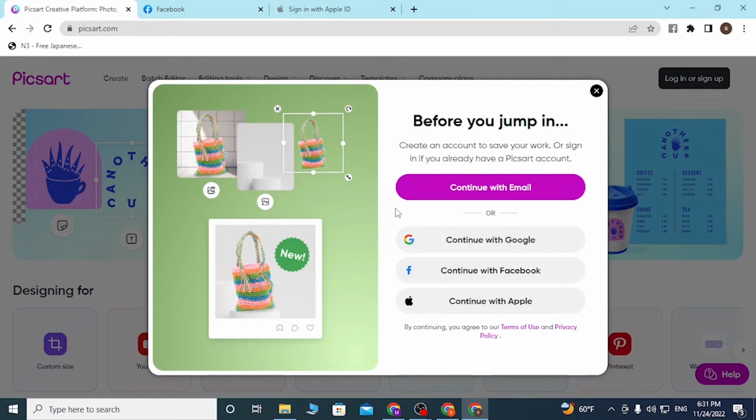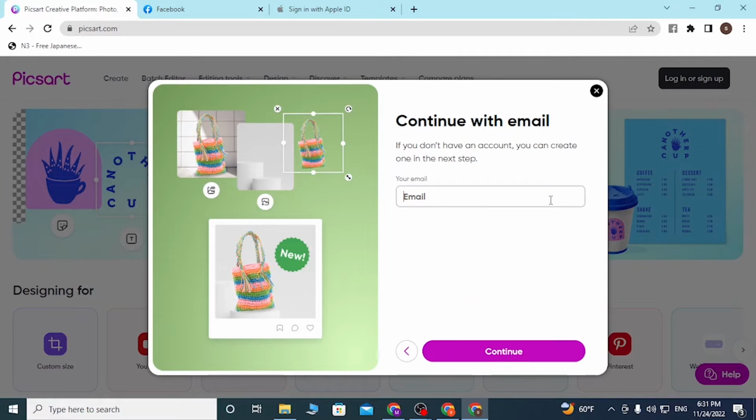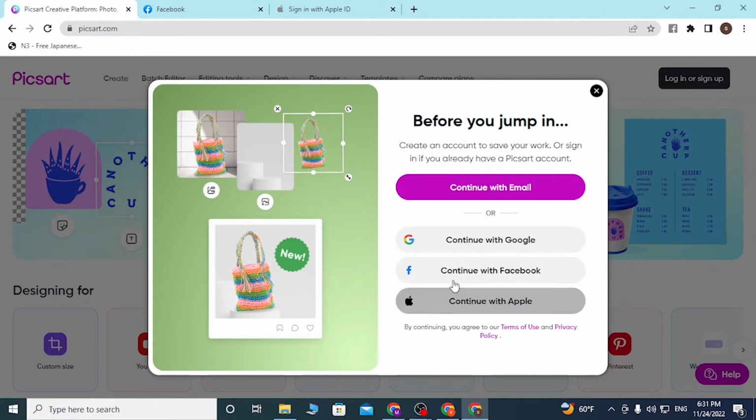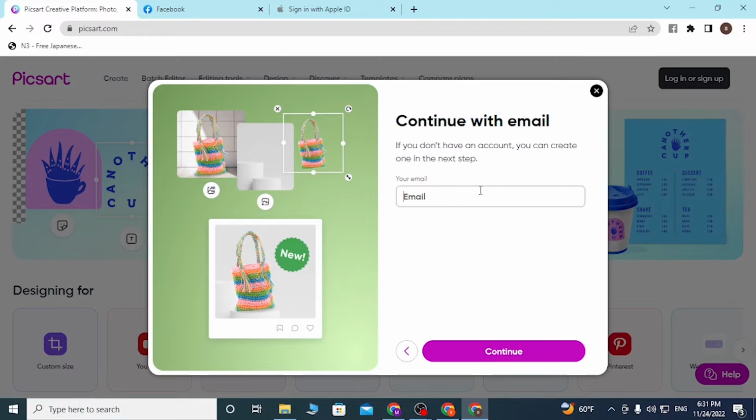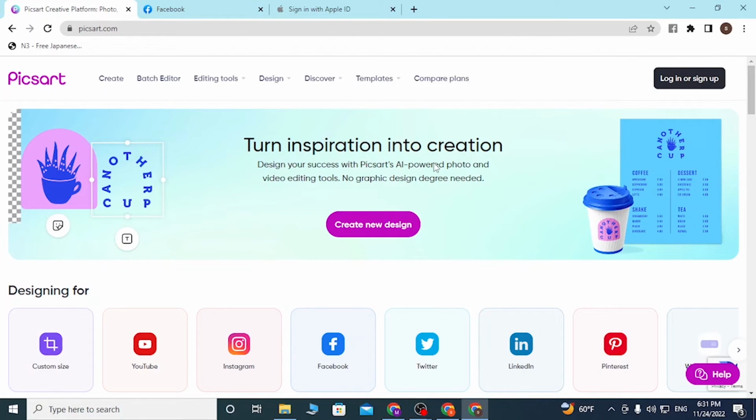But to log into your Picsart account with your email with which you had created an account on Picsart, you can click on the continue with email button available over here, and on here enter your email over here and click on continue, and on the next step you'll be required to enter your password. And after entering your password you'll be able to sign into your Picsart account. And then guys, this is how you log into your Picsart account from your computer.